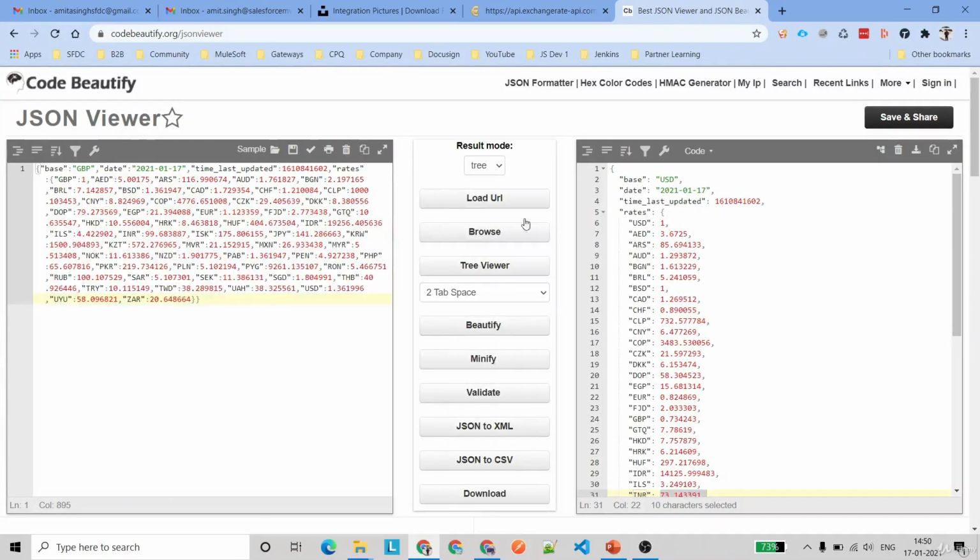There is some error we are getting. This is not the correct code. GBP is the correct code, and if we try that, we are able to see all other currencies against GBP, which is the pound sign. So now it is GBP, and we can see all those exchange rates over here.